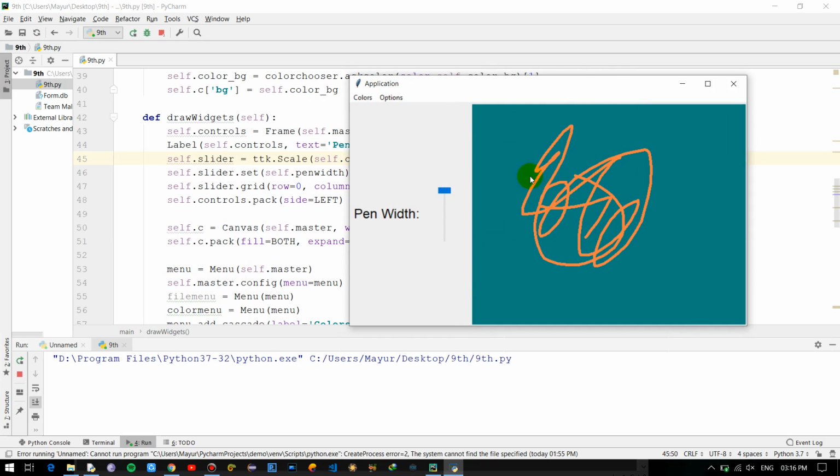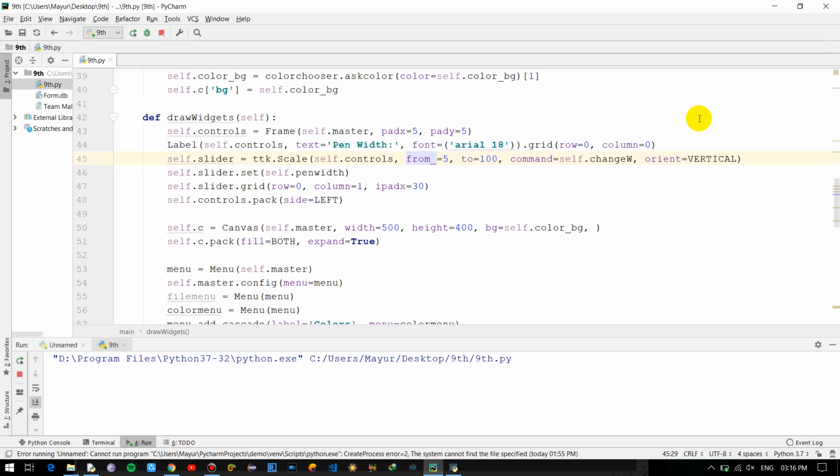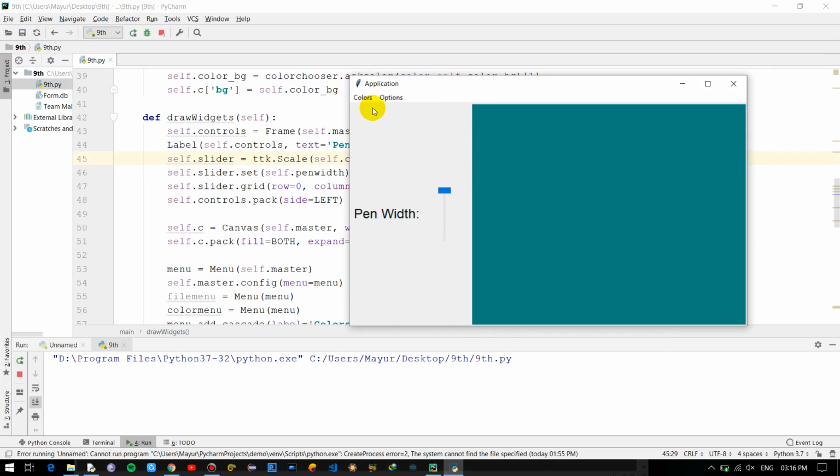The entire code is above, and black. And if you want to clear it, this is for the slider to increase and decrease the width of the pen.